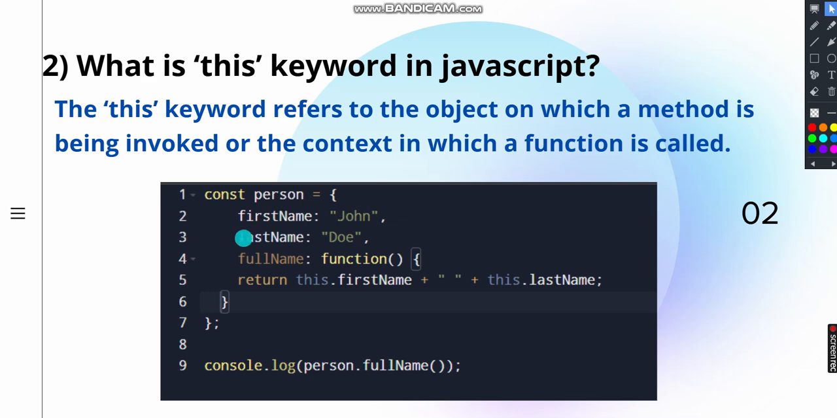This is our object. It has the properties firstName and lastName, and then there is a method called fullName, a function that returns this.firstName and this.lastName. So what is this.firstName and what is this.lastName? this.firstName is John and this.lastName is Doe. So this is what is called the this keyword.